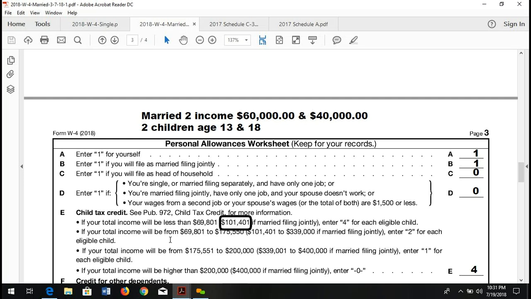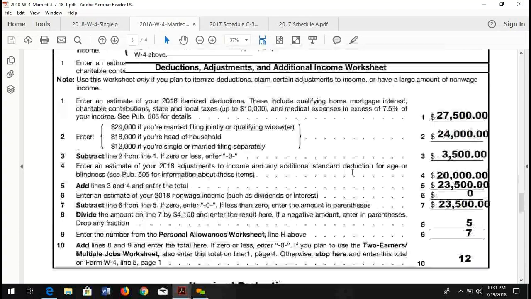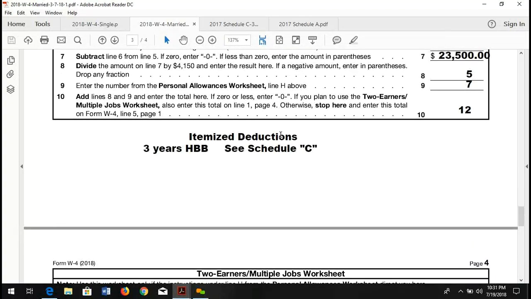For a married couple to claim a child tax credit, their income needs to be less than $101,400. Is their income less than $101,400? The answer to that question is yes. So we need you to see that. The other thing we want you to know is that this couple is going to itemize this time. They have 3 years on a home-based business, so they have a track record to follow. So we're going to look at their Schedule C and their itemized deduction.